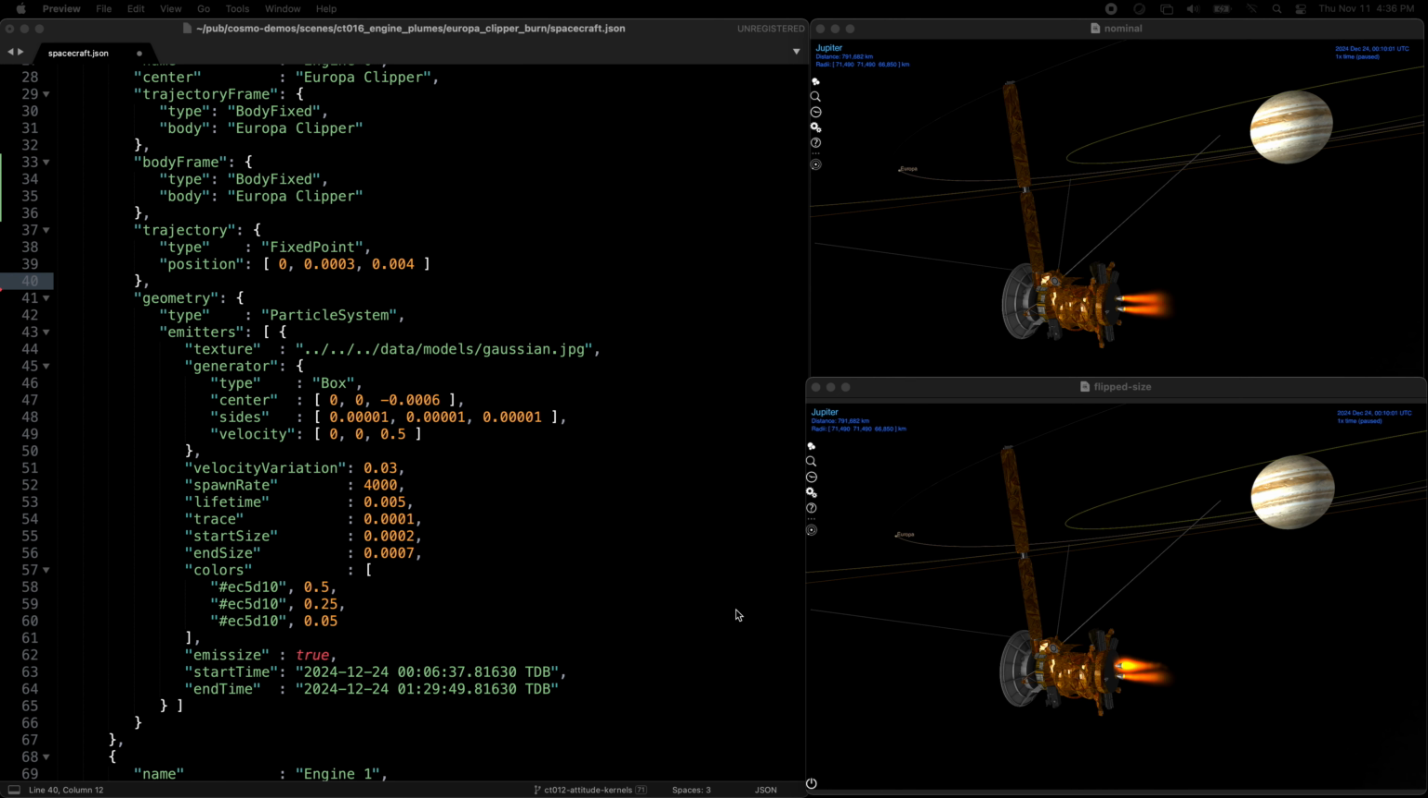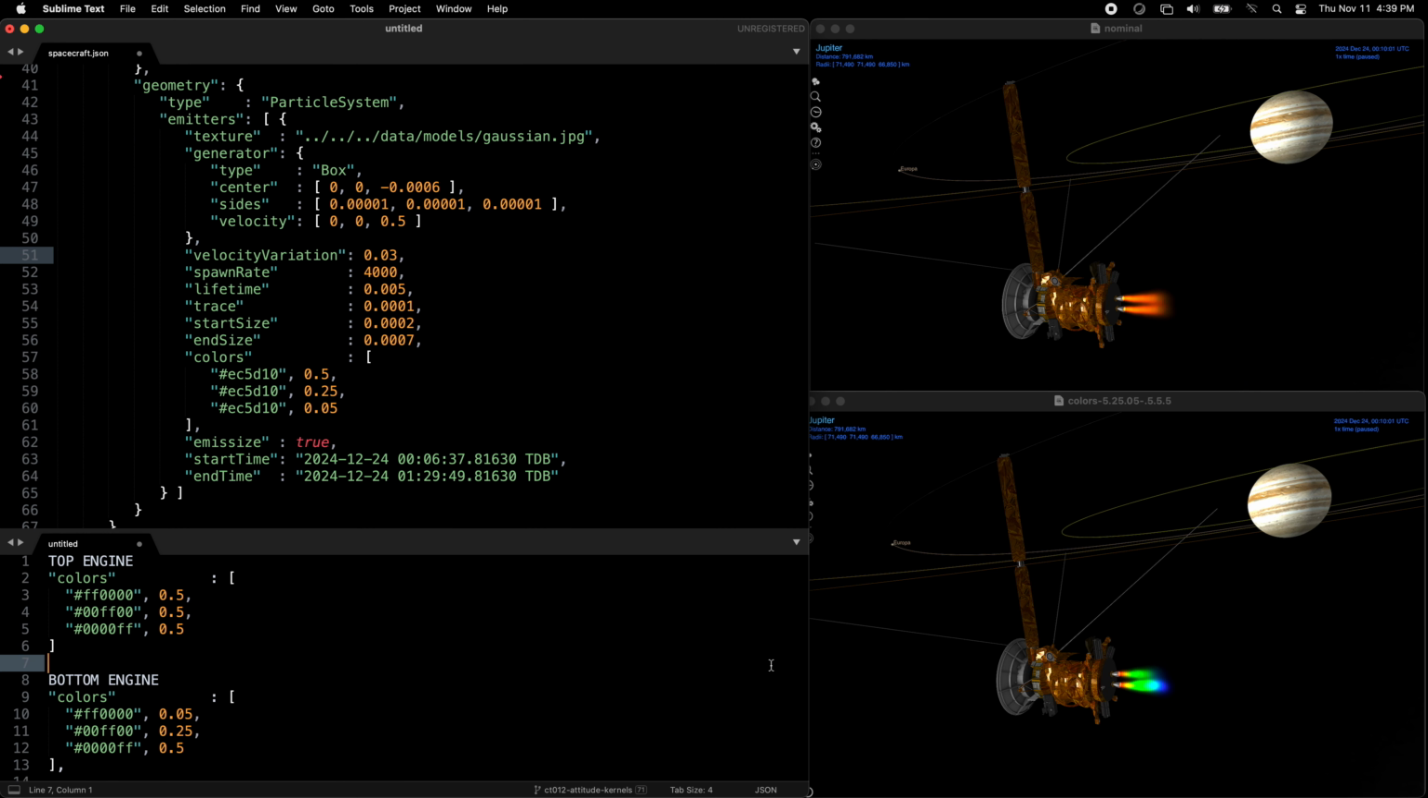Start size and end size are how wide the plume is at its beginning and at its end. So here the top engine is showing what the plume looks like if the start size is greater than the end size, but in the case of engine plumes, we want the start size to be smaller than the end size. The colors are passed in as hex, where their corresponding number value is their relative brightness or thickness, and the order goes from start of the plume to end of the plume.